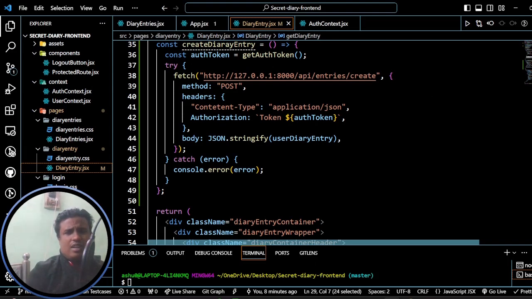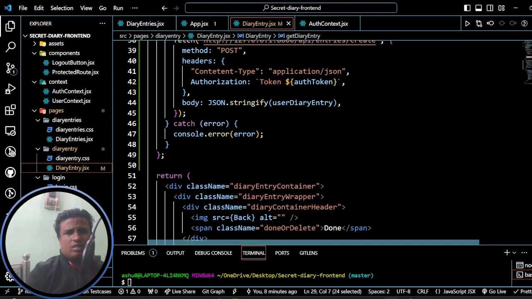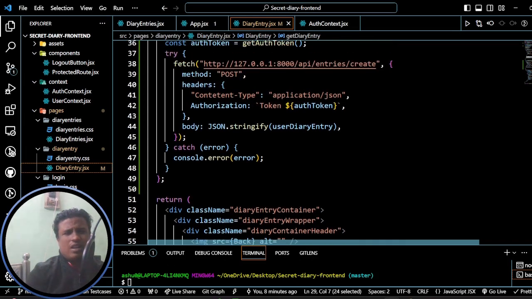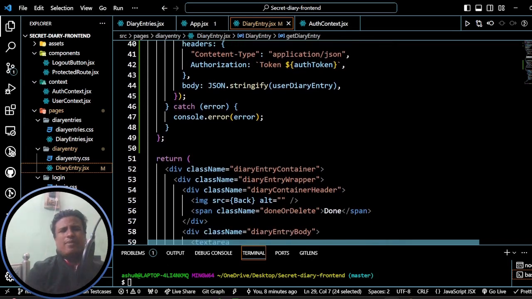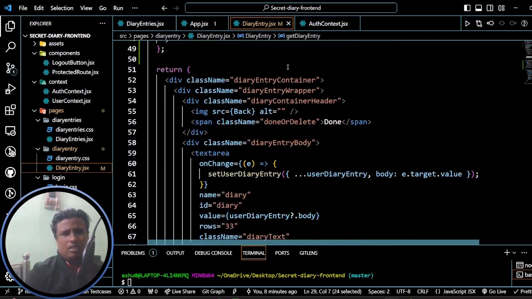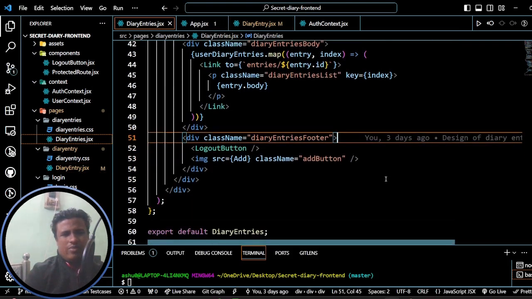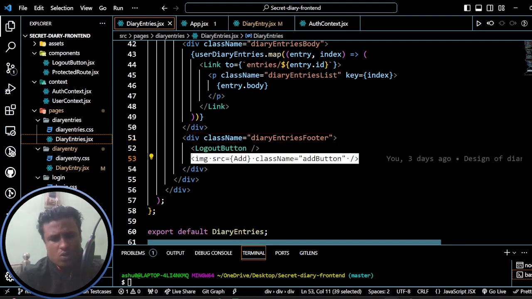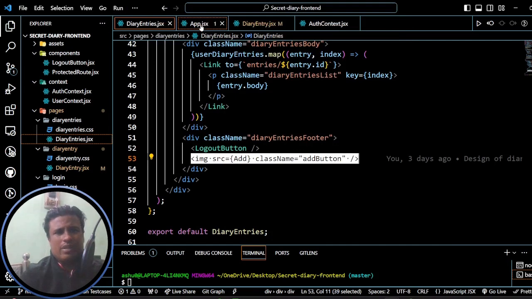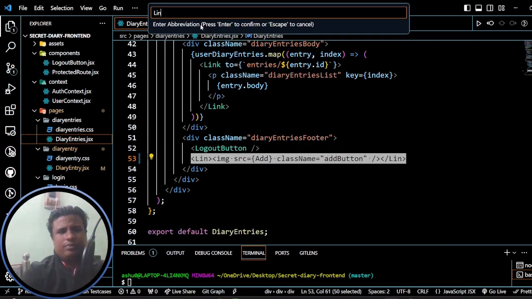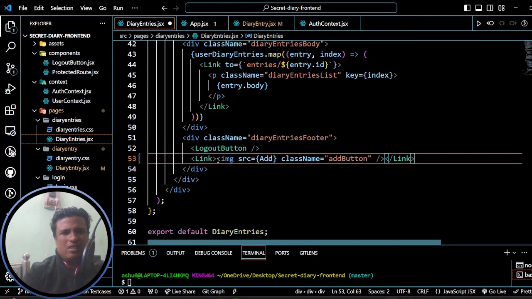So let's create this now. We're going to create it on the add button. So where is that add button? If you remember, we have the add button here. On the add button, what we have to do is go to the list entry new, and we're going to create the link there. Again, we do Control Shift P, Emmet wrap with abbreviation, and we're going to do it using Link. And Link, let's import that from React Router DOM.